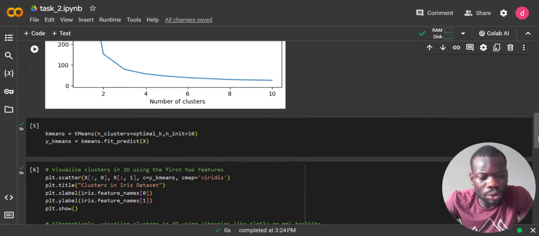Now we set the optimal number of clusters based on, like I said, where the curve begins to flatten. We create a k-means model with 3 clusters, the number of clusters equal to optimum k, and initialized 10 times. Now the target variable: we have y_kmeans equals kmeans.fit_predict, and then we apply it on the X variable that we had previously above.